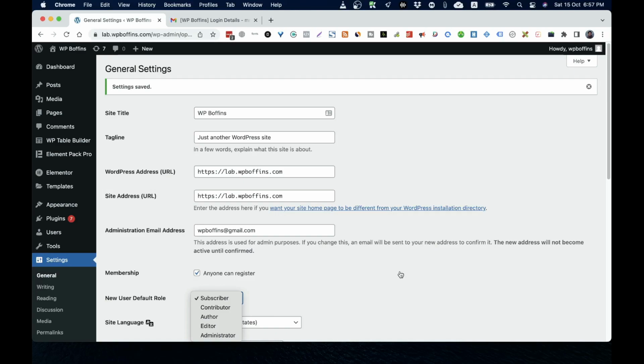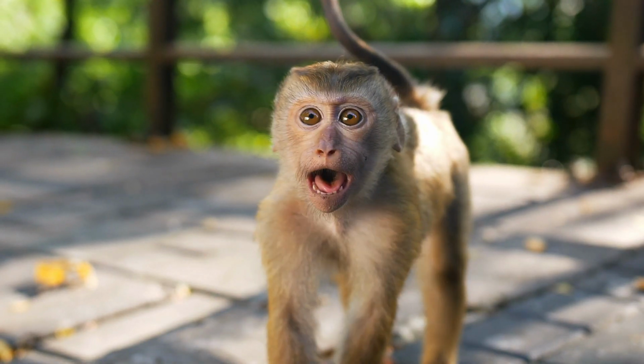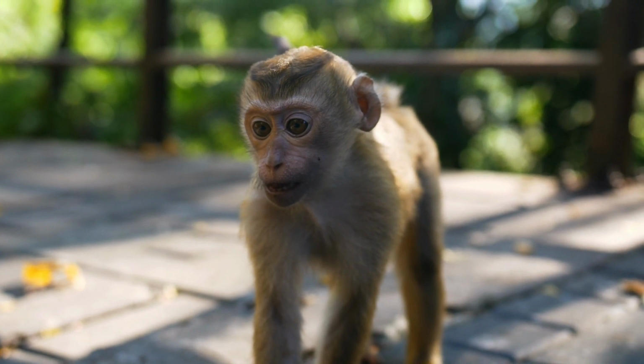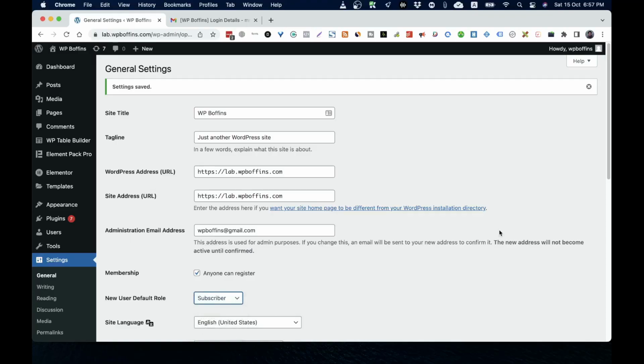So please be aware which role you are putting in your registration process, like in the settings. If you are giving administrator, that means they will have full access to your website. Okay, this is the way how you can create a user in WordPress.